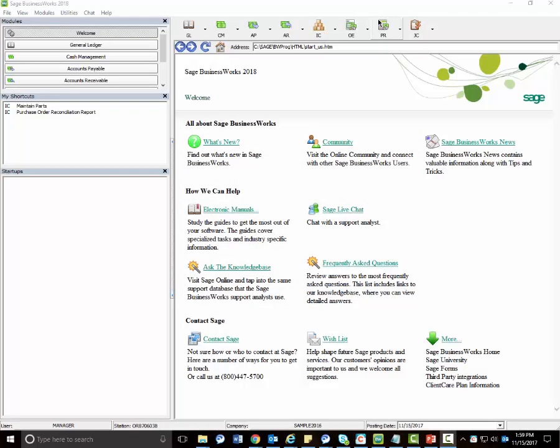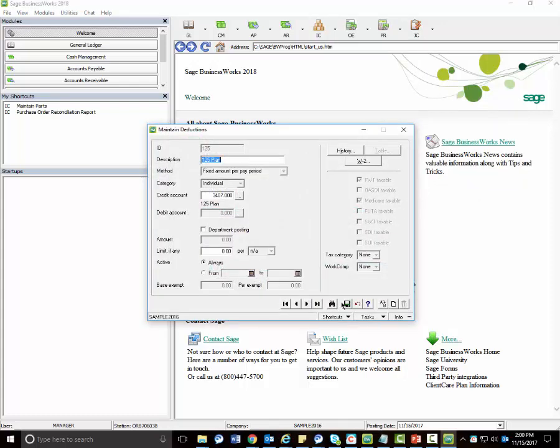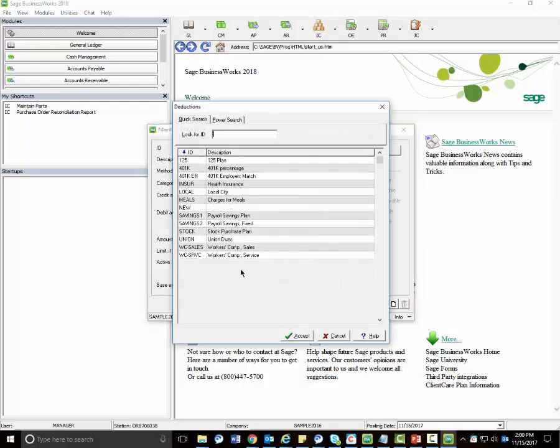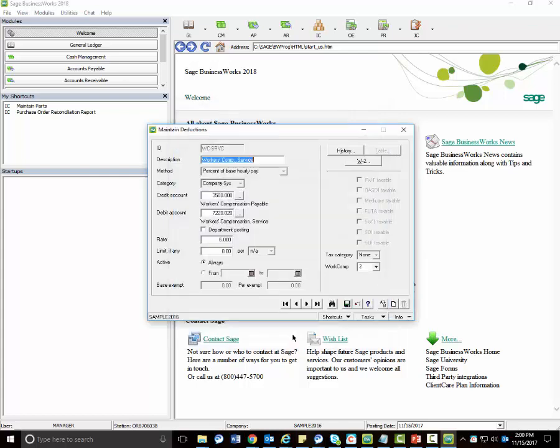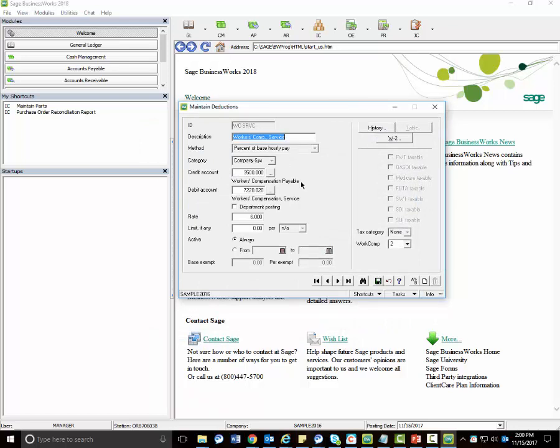The first thing we do is set up our deduction that's going to be used for calculating the company liability for workers' compensation. So we're going to go to Payroll, Utilities, Maintain Deductions. Now in our sample company, we already have workers' comp set up as a deduction. As a matter of fact, we have two of them, one for our sales staff and one for our service. Now the reason we have two is because we happen to have two different rates.